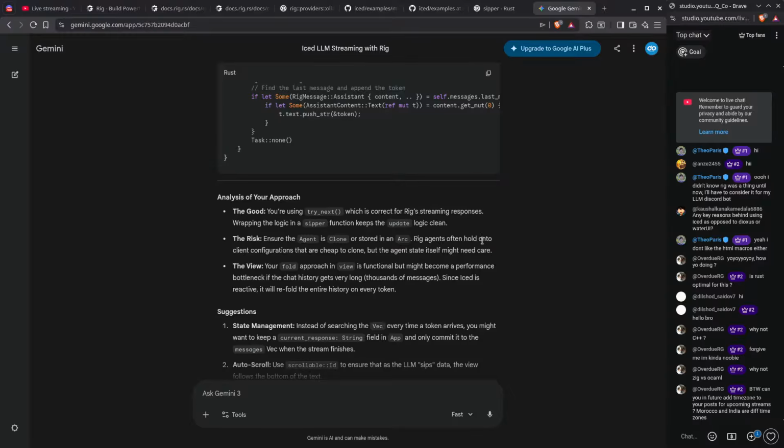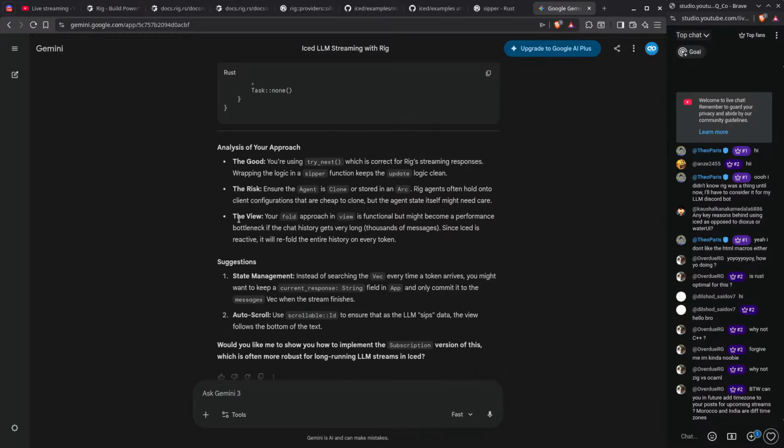Rig agents often hold onto client configurations that are cheap to clone. No, the agent is easily clonable. The AI just doesn't know about that. Your fold approach in view is functional but might become a performance bottleneck.